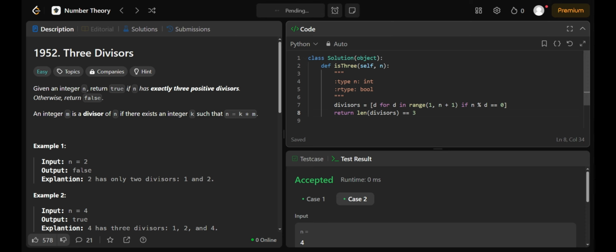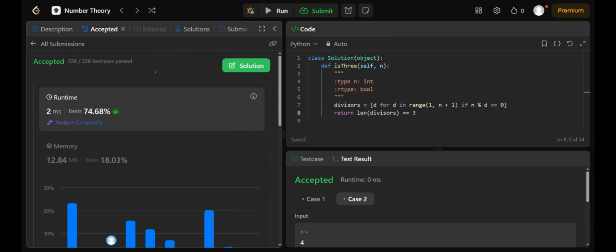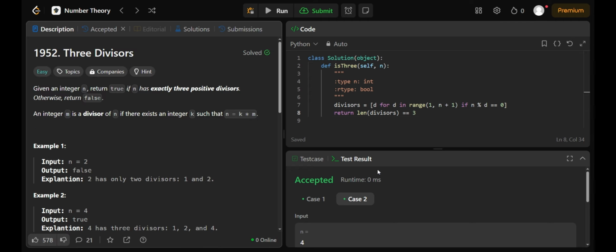Now we could submit. And you can see here our answer was accepted, and it beats 75% in terms of runtime and 20% in terms of memory. Now that's how you can do LeetCode 1952, 3 divisors.